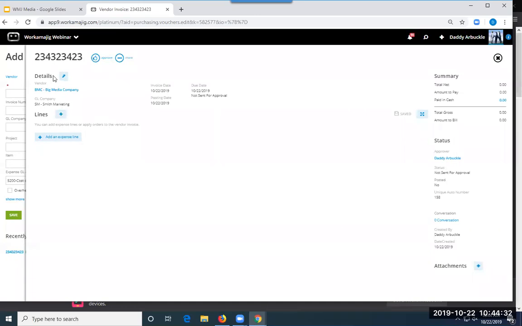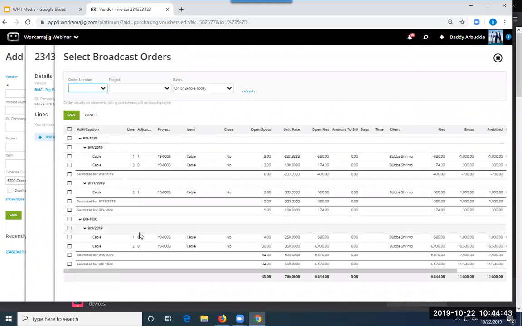Now the system would recognize that with this vendor there are insertion and broadcast orders out there. And so if I pick in broadcast orders, it's going to show me. And so this is where I can actually say, oh, okay, yeah, it's for this line and this line, but not this line. Or it's only for this line. And just like normal purchasing, I'm basically saying how many spots, what's the open net, okay?